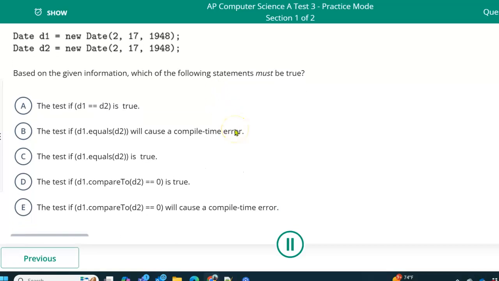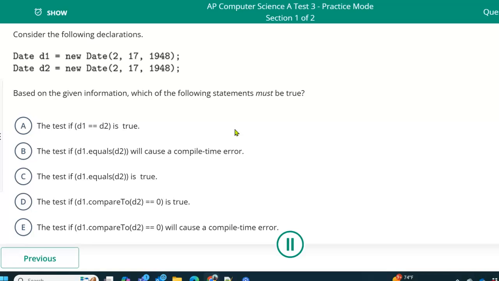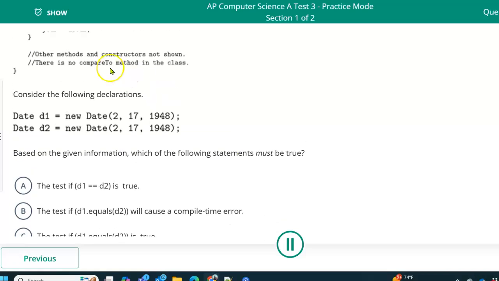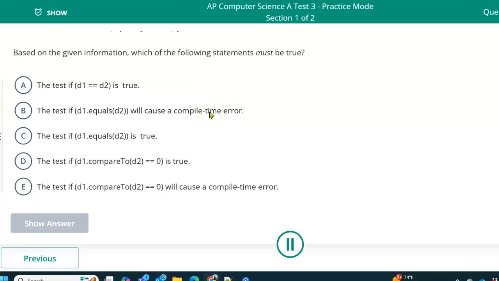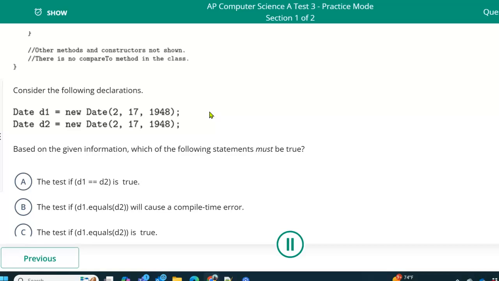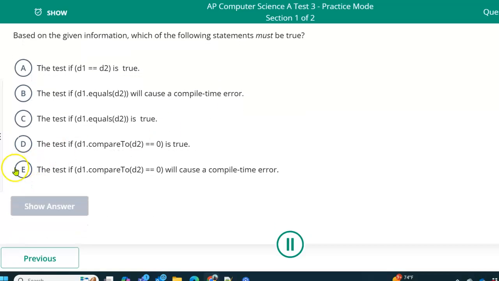The test if D1 compared to D2 equals 0 is true. No, because there is no compareTo. It says that right here. The test if D1 compareTo D2 will cause a compile time error. Yes, it will cause a compile time error because that method does not exist.